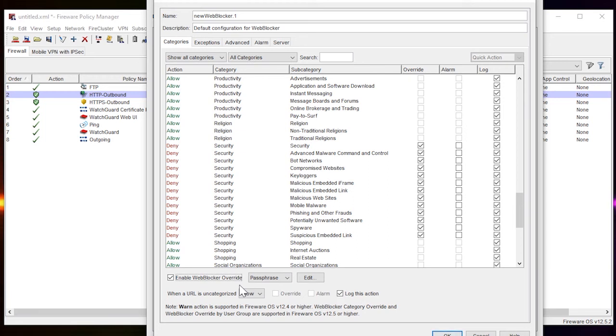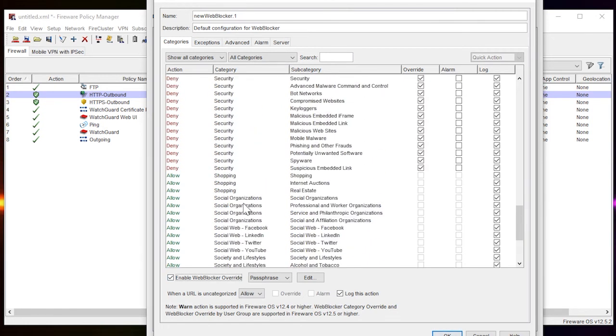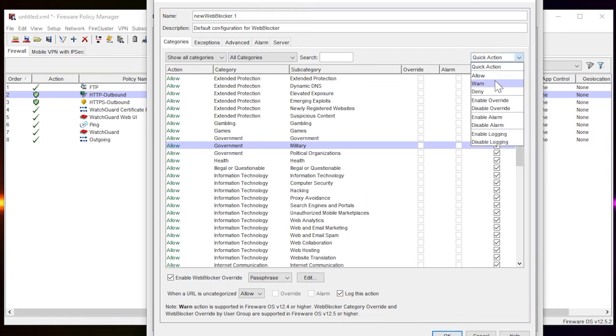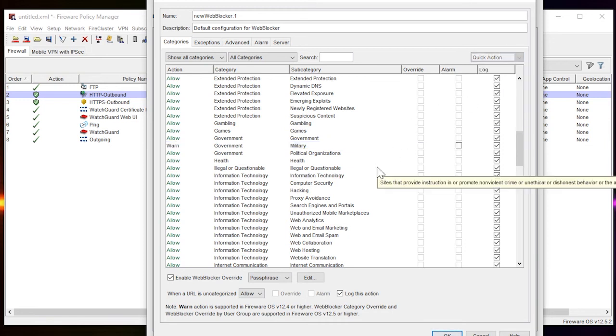Also in the category list, as explained down the bottom here, is the warn feature. This is a welcome addition to the outright yes or no of visiting a website. So for example, I could select the government category, and instead of outright denying it, it'll prompt the user with a warning message that they must agree to by clicking a box that they understand, and then they're allowed onto the site.